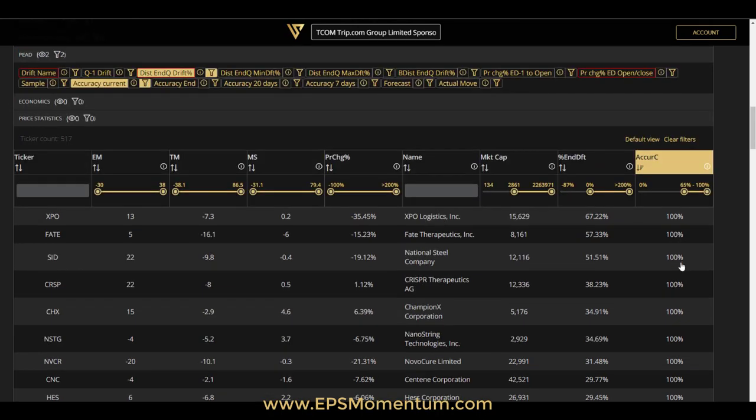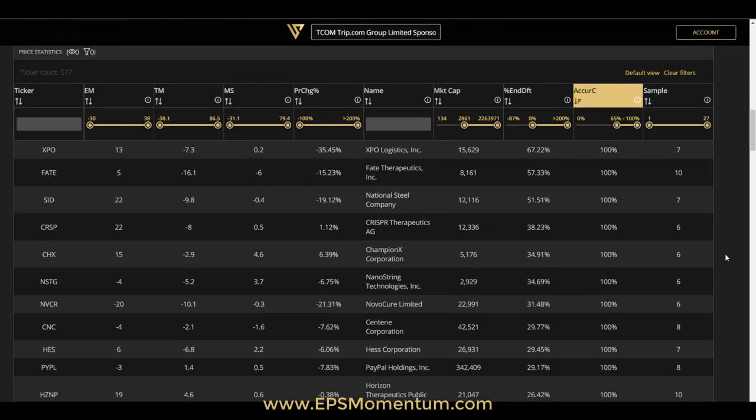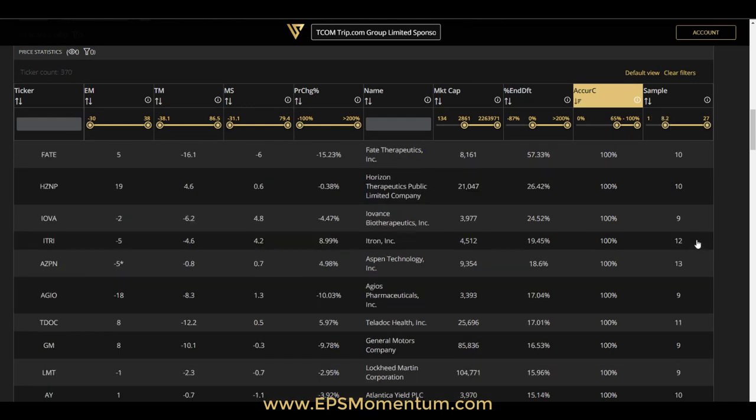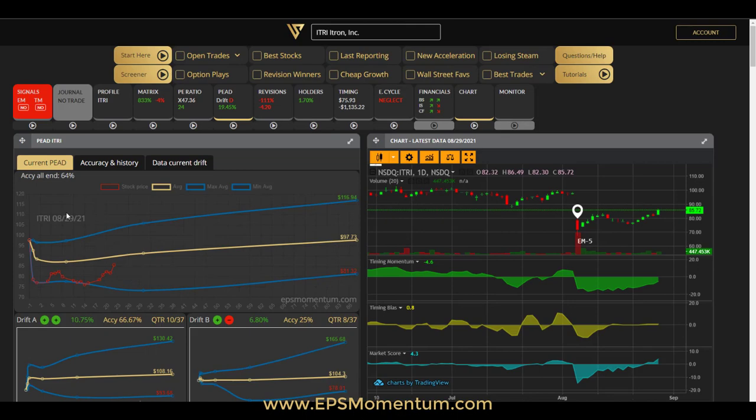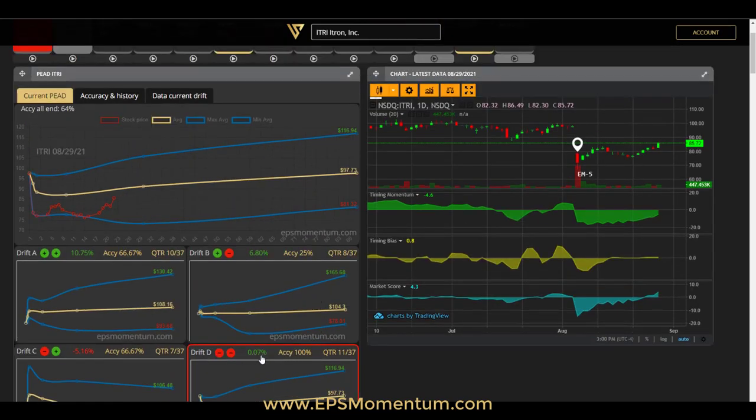CRISPR Therapeutics, and we can look at the size of the sample as well. There you go. So let's say we want a decent sample, at least 8 quarters, right? So here you have 12 quarters on each one. So let's have a look at this one. This one is accurate 100% of the time, 11 out of 37. The quarter is usually flat, but this is down because we selected some upside, so we have some upside here.